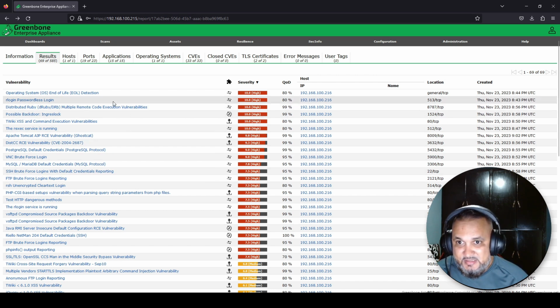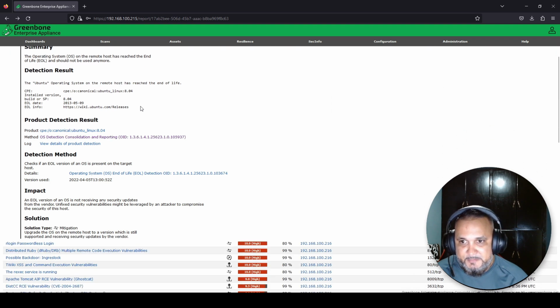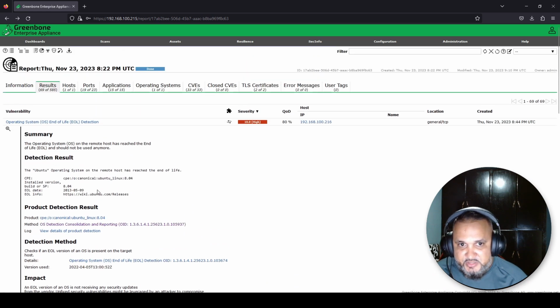Now, taking a deep dive, if you were to click operating system end of life, here's where you get the breakdown of this particular vulnerability. We could see the detection method used, and we could see the impact. It tells us that an end of life version of the OS is not receiving any security updates, so this definitely is something you want to have remedied as soon as possible. And it also gives us the solution: mitigation, to upgrade the OS on the remote host. So this is some pretty useful information.